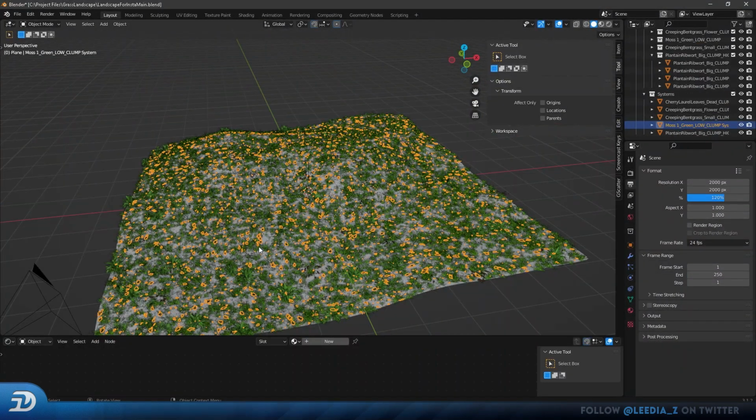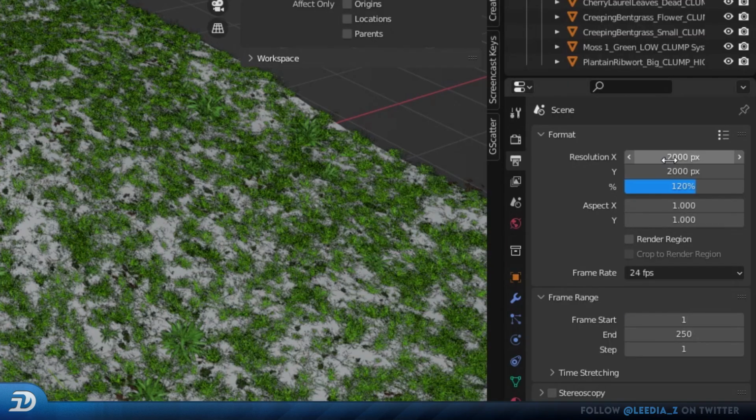And now that you've got your grass landscape set up, it's time to adjust a few settings before rendering. I changed the camera resolution to 2000 by 2000 since this is going to be used for a square design, but if you're planning on doing an animation, 1080 by 1080 or 1920 by 1080 should work fine. Just make sure you have the right resolution for whatever your needs may be.